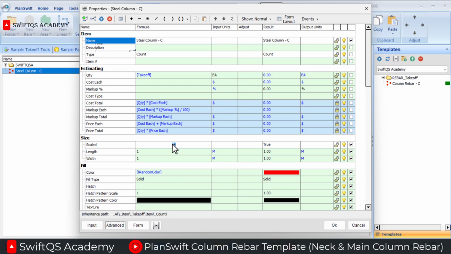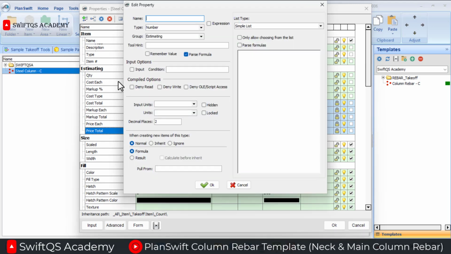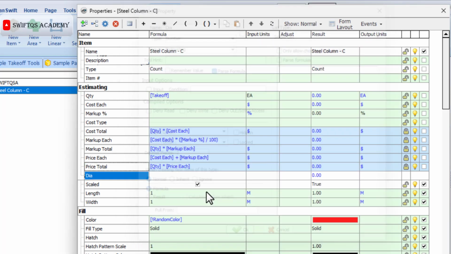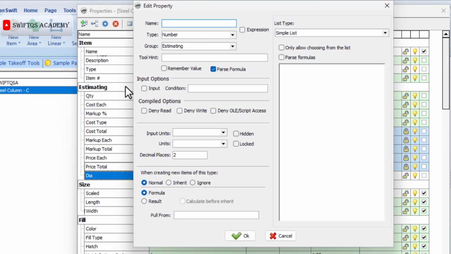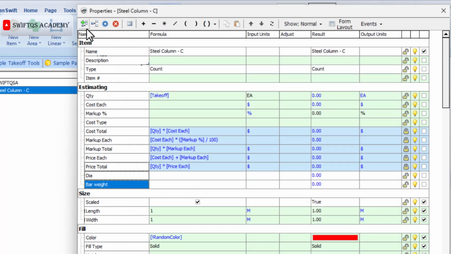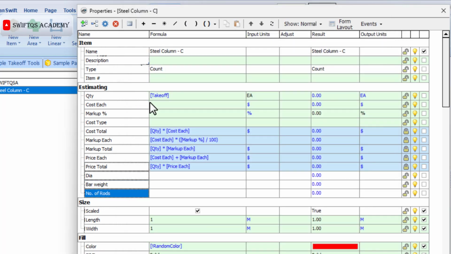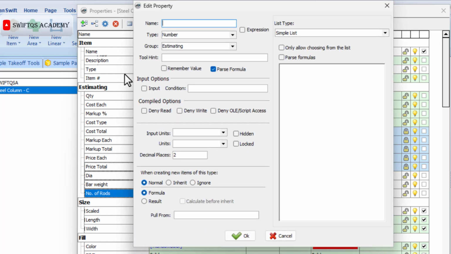I want my properties to be in this estimating, so I'll click on any property in estimating and then click on this add property button. I'll name my first property dia. I'll then click on OK. Next property, bar weight. I'll click on OK. Next property, number of rows. Next property, column height.